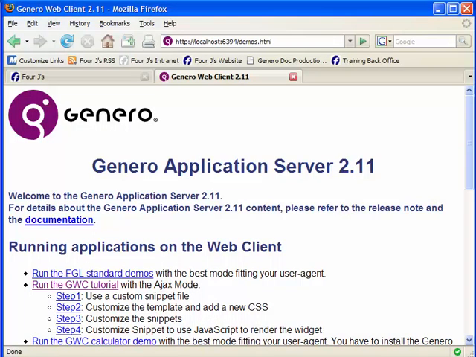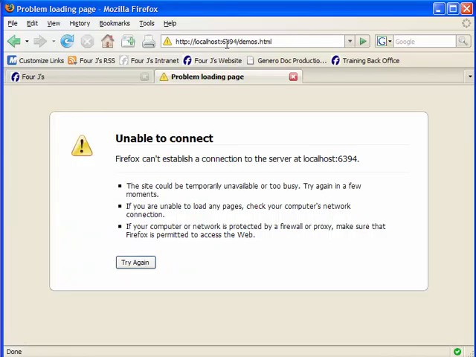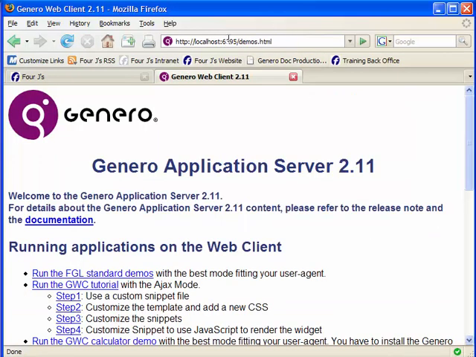If we try now to access the gas using the port 6394, it worked previously, but it does not work now, as the gas is now listening for application requests at 6395. If we change it to 6395, it opens as expected.